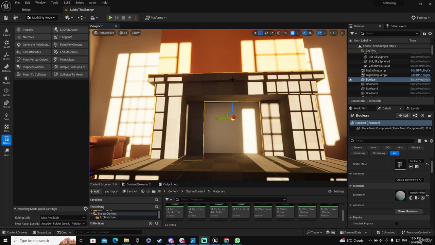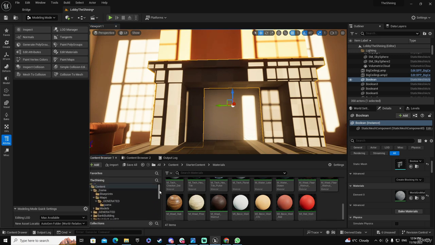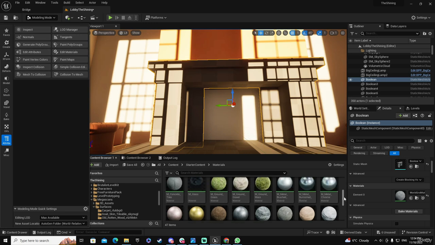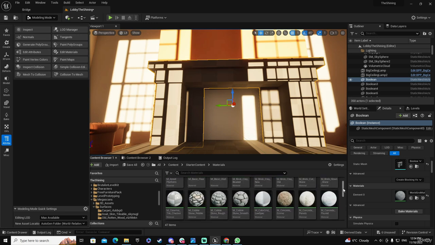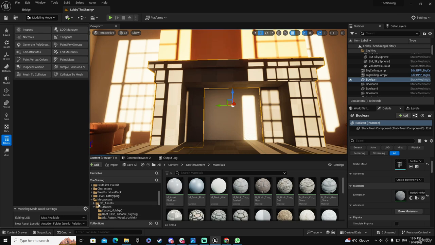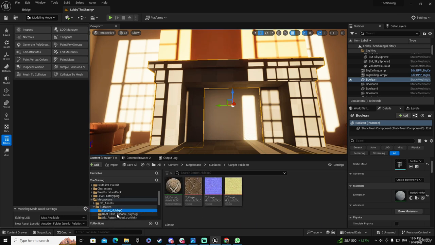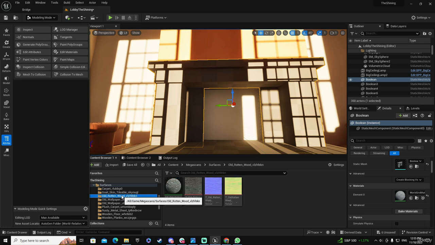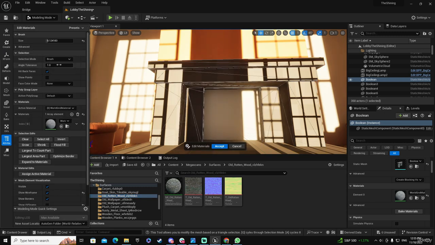Now let's paint this section that we selected a moment ago with the material that I picked. In fact, let me take a look at these materials that we have here. They are not exactly what I'm looking for, so I'm going to use the one I downloaded, which was like an old texture. Let me see. All rotten wood, all rotten wood. This is the one.